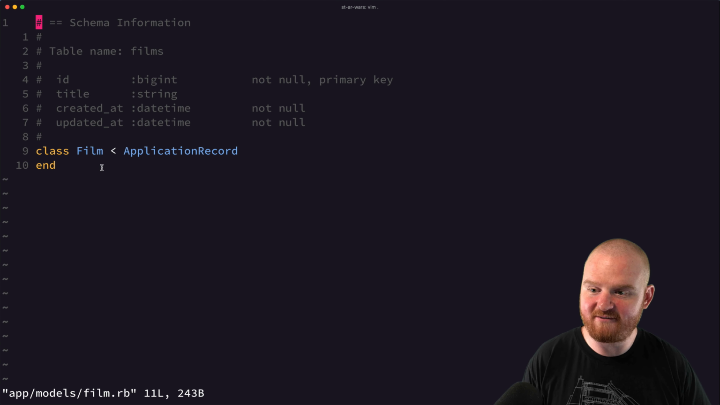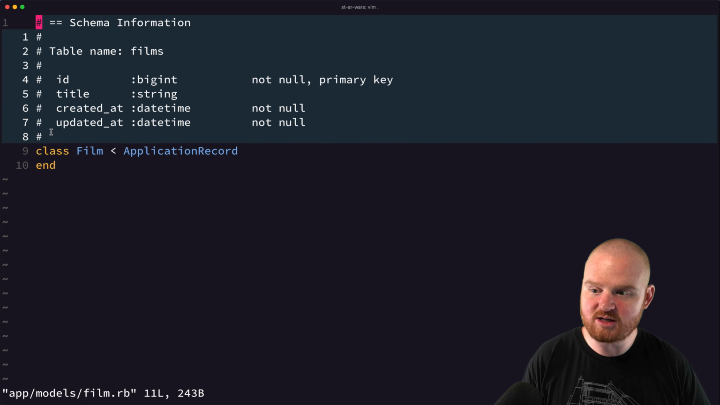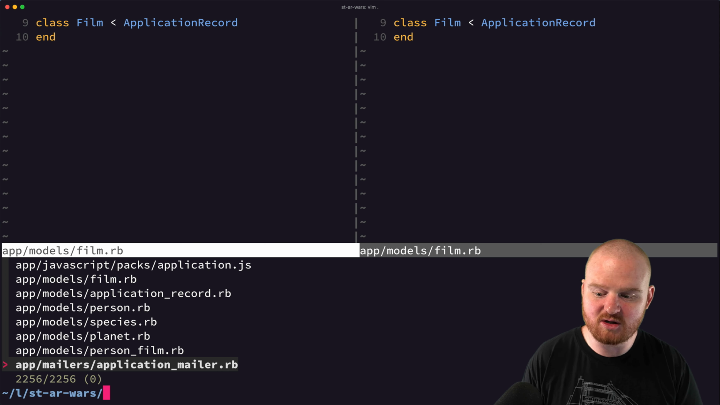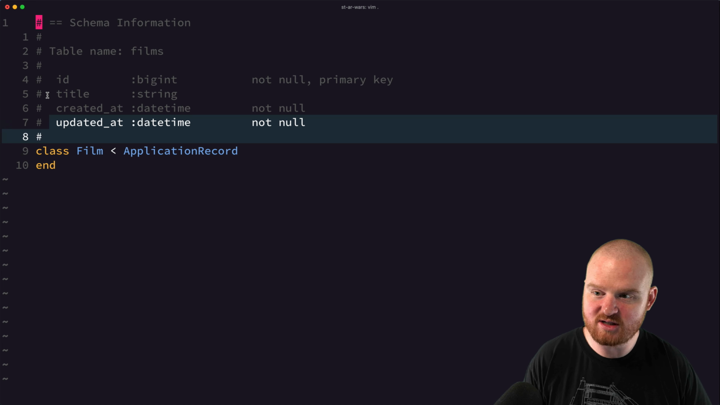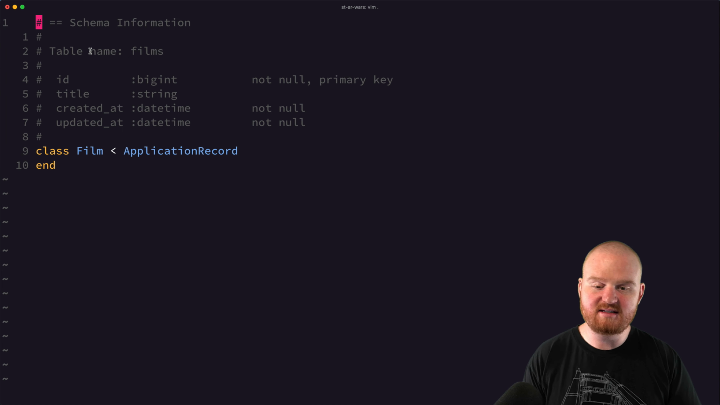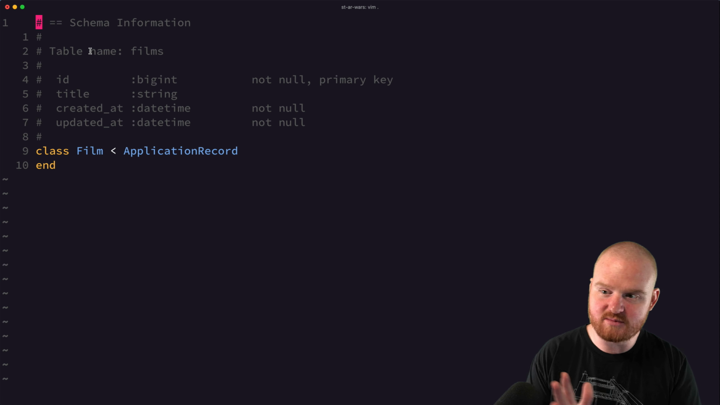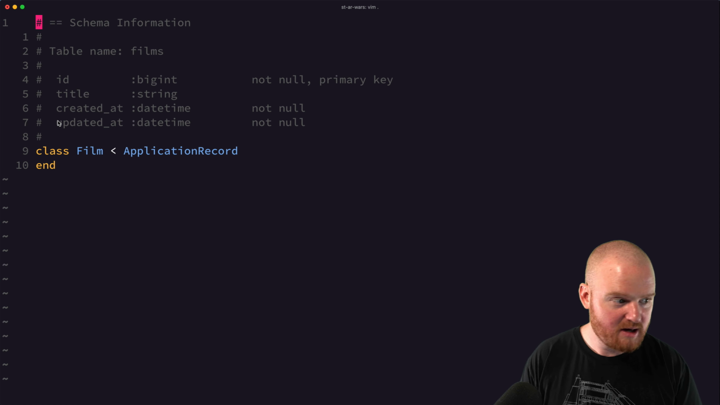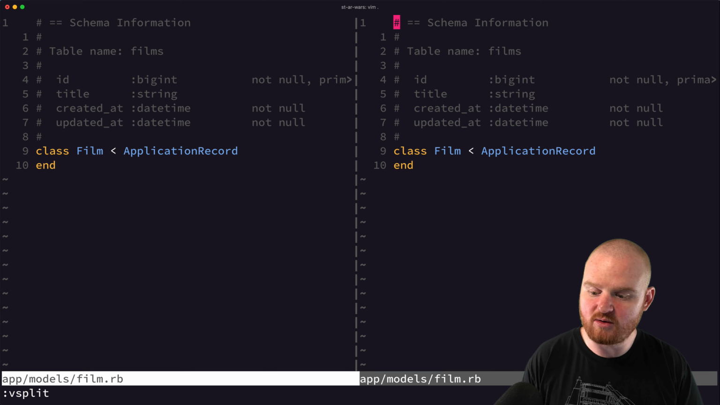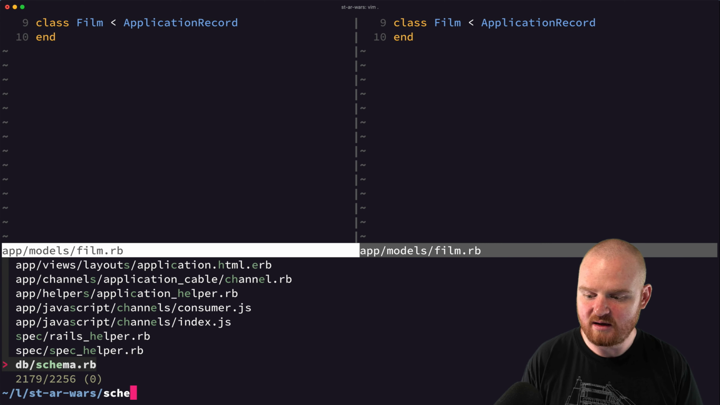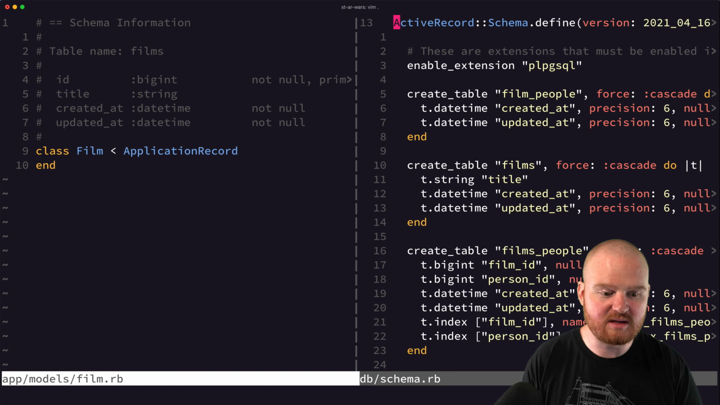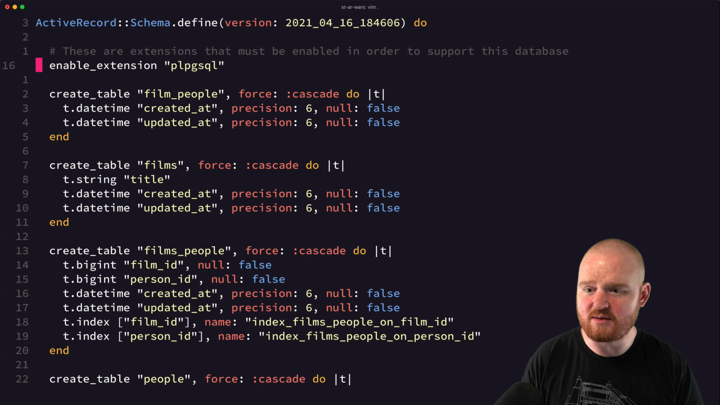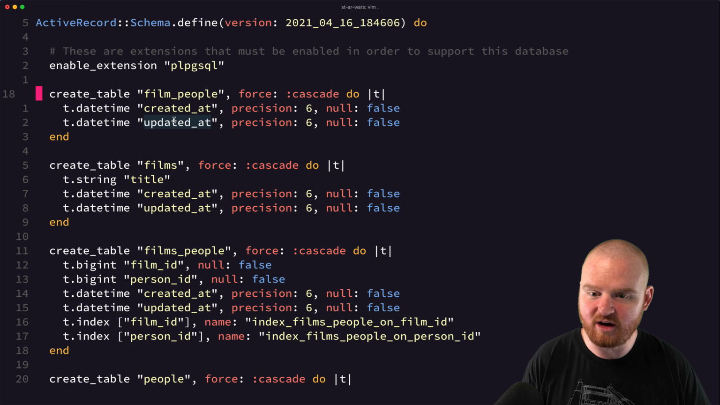If you look at a film, you'll see that the schema information is available at the top. I'm using a gem called annotate, which adds the columns to the top of a class file as a comment. If you're not using this, one thing you could do is go into the schema.rb file, where you can also see what the database schema looks like. I'm using Postgres, so when you download and run it, you'll see that. Here's the name of the table, and here are all the columns in the table.